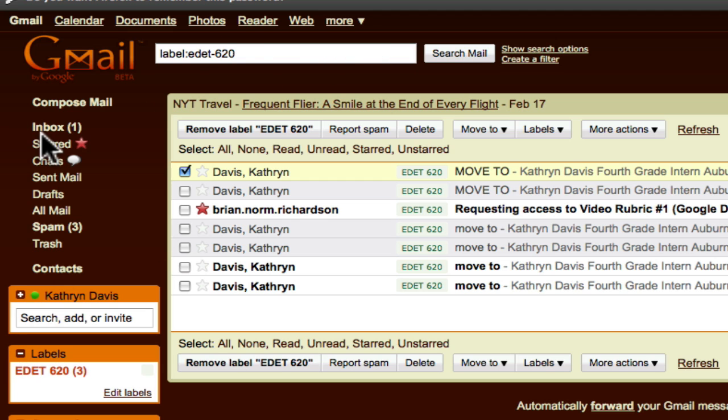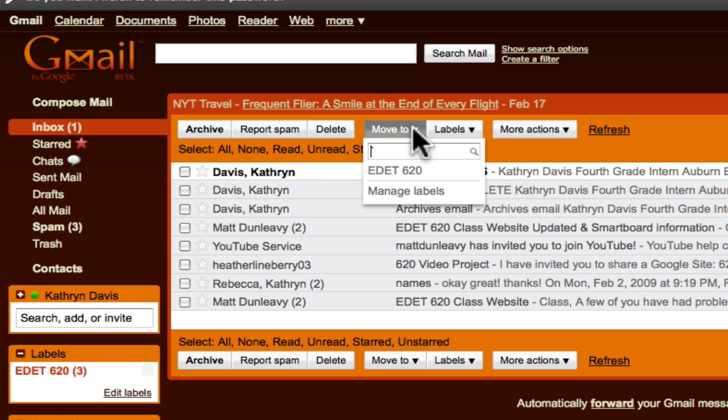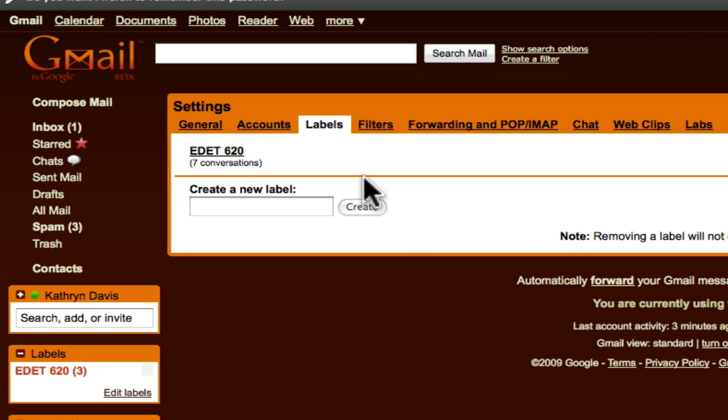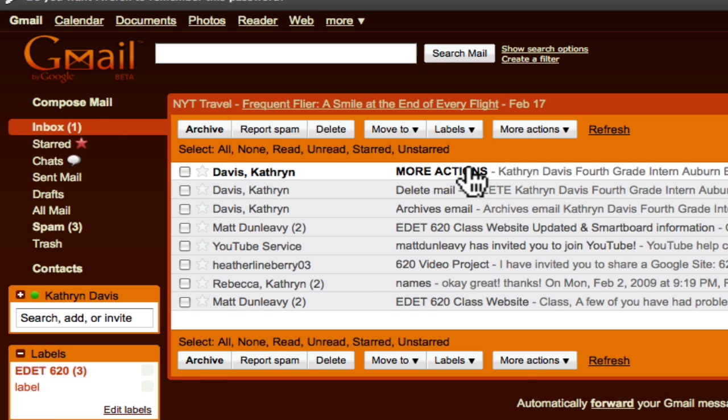If you would like to set up other labels, you can click on either the Move To or the Labels button. Click on Manage Labels, and it takes you to your general settings, and you can create a new label. I'm going to create this label titled Label, and as you see, it's created in here, and it's also in my left column.